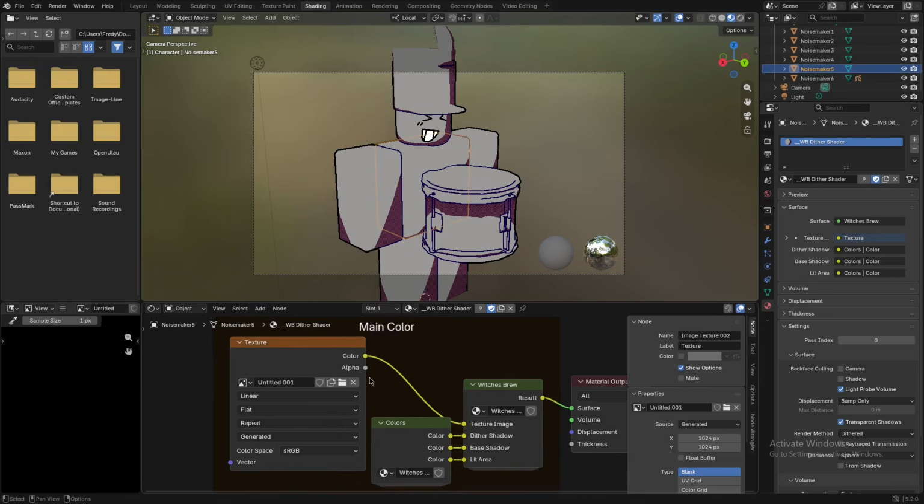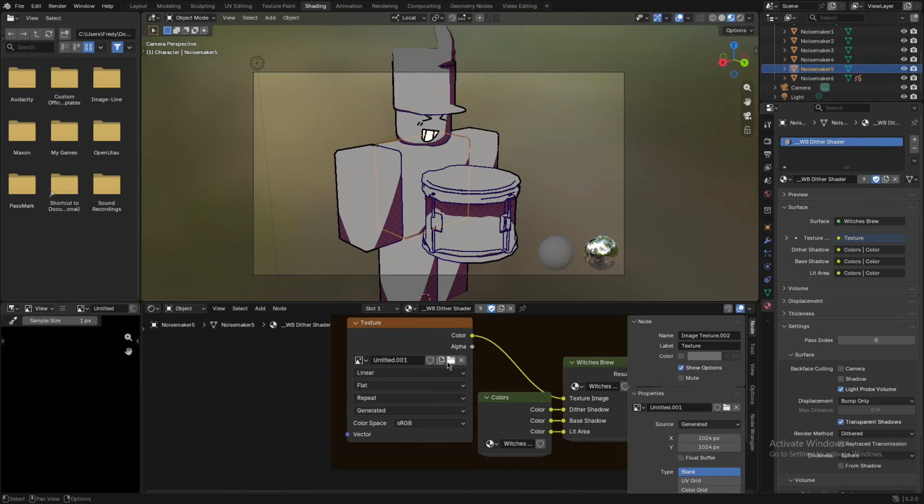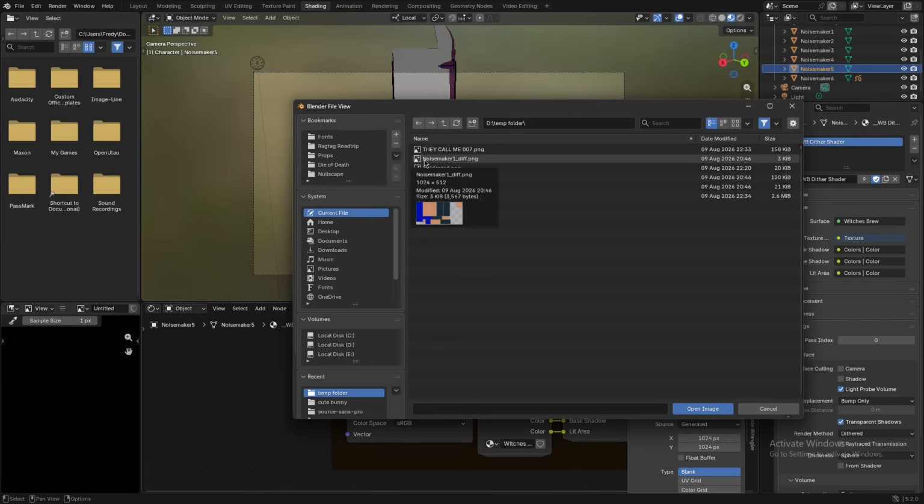Next, let's reassign the character's texture. Press this folder icon here, and then look for something that starts with either the character's name or rig_div. It should look like the character's body parts, but stretched. Select it, then press open image here.